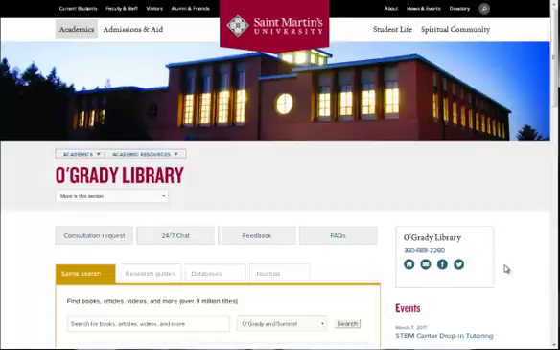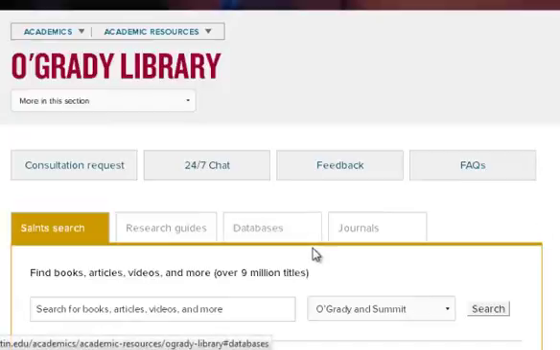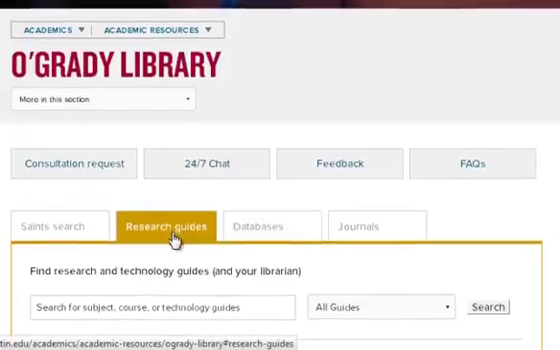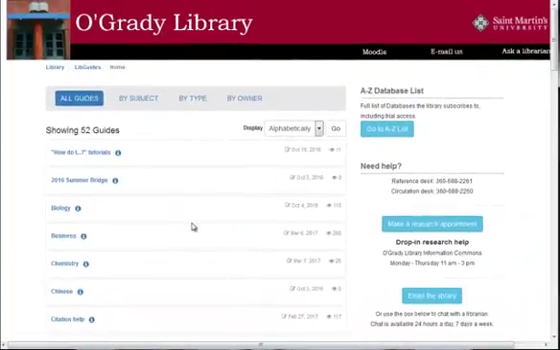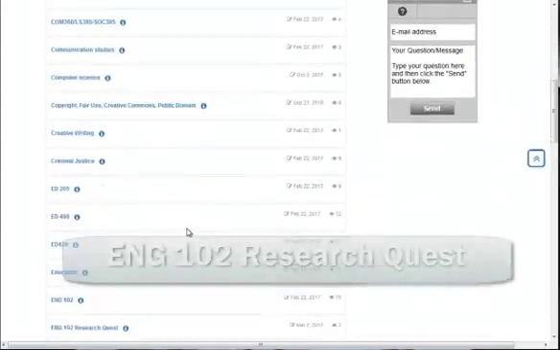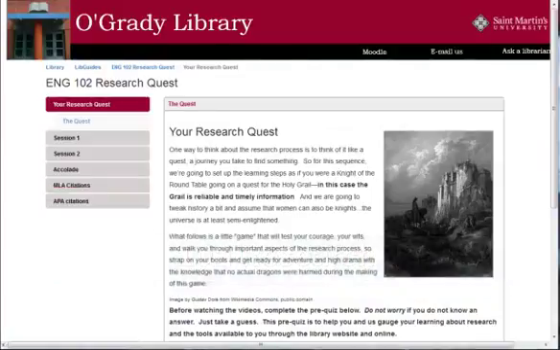To get to the lesson materials, you'll need to go to the research guides from the library's homepage by clicking the tab, then click All Guides, and scroll down to English 102 Research Quests. This is the landing page.